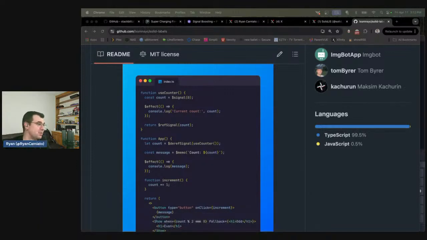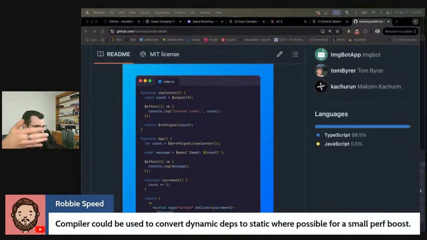So far, we've been able to do everything at runtime, which is crazy when you consider the async stuff. Maybe there'll be a time, but right now, I like the fact that you literally just compile JSX. That's it. That's all. It's just like React stuff. All the JavaScript code is yours. A compiler could convert dynamic deps to a static process, with a small performance boost that probably doesn't matter.